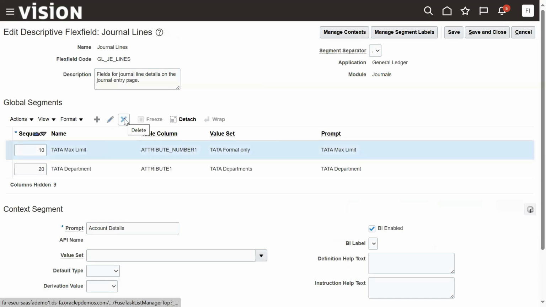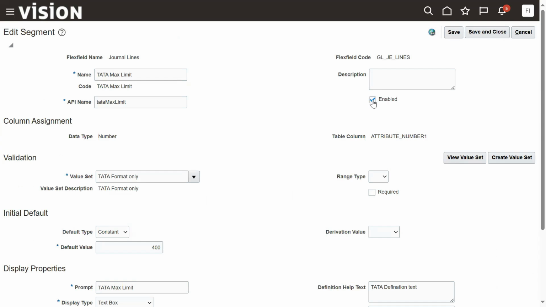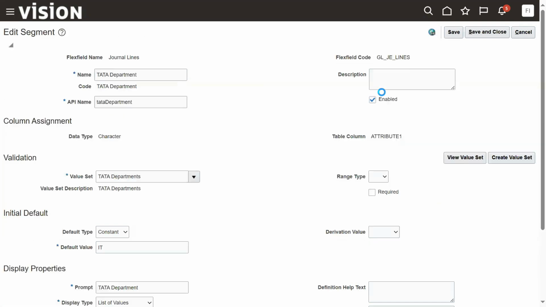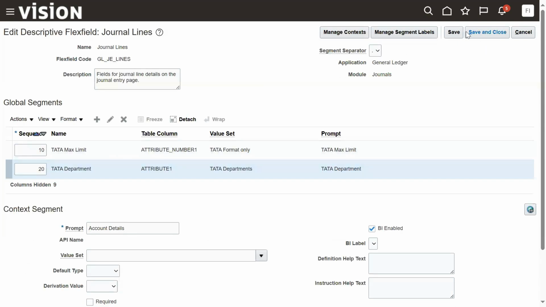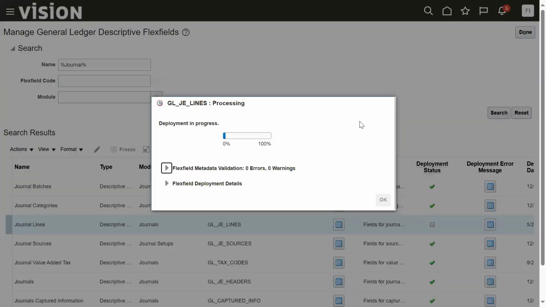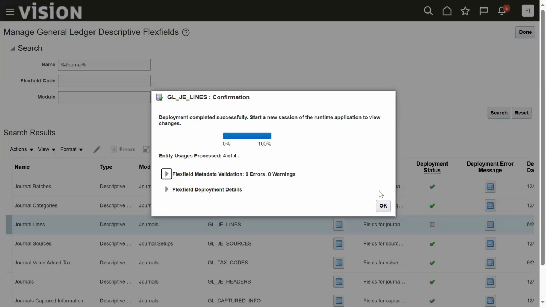First one, if we want to remove this segment, we can remove. Means if we want to delete, it can be deleted. If we want to disable, we can simply disable from here. Same thing, department also I'm trying to disable from here. Go for apply the flex field. Like this, we can disable or delete the segments at any point of time. Now it's done successfully.